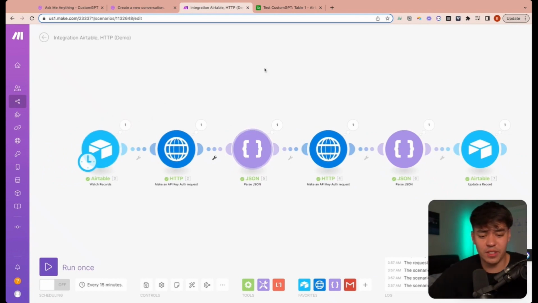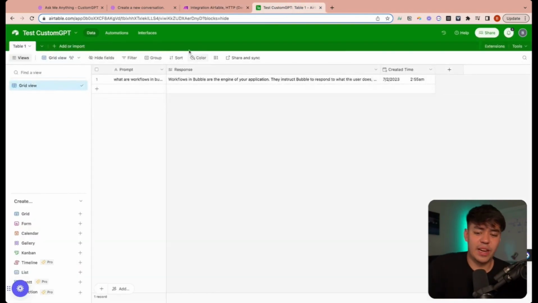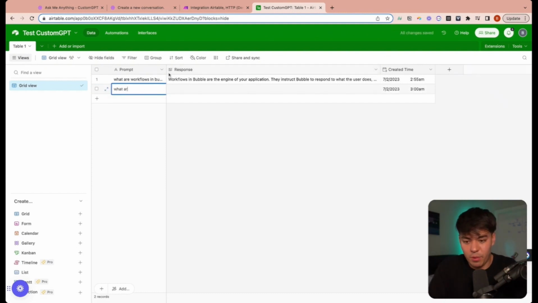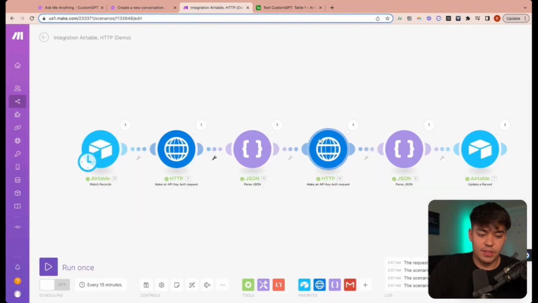So let's say, for example, we want to change the output, because "workflows in Bubble are the engine of your application" is just kind of boring, right? So let's ask the same question, but let's change the response. Let's add a little more tone to it.